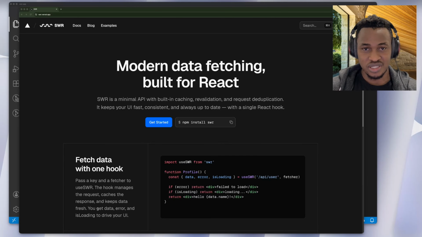In this video, we'll be learning about the SWR library. It is a library that helps you make calls to APIs and endpoints in a cleaner way in your React applications, while also handling things like caching and revalidation.